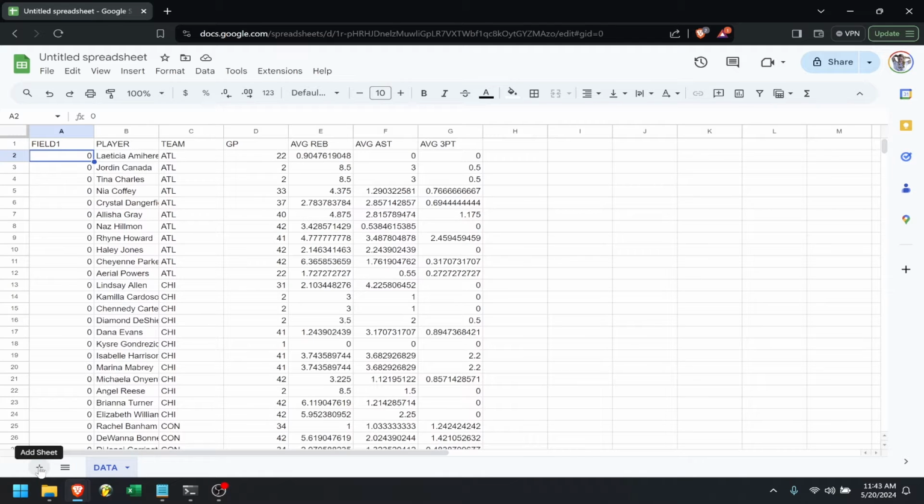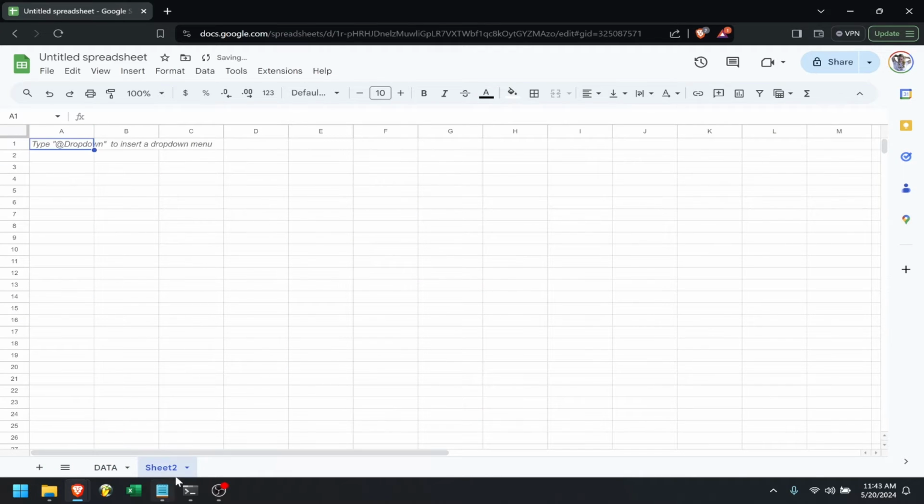So now that we have our data in, let's create a new sheet, and we're going to call this props. And we're going to make drop-down boxes for the team. So I'm going to do this on B2.